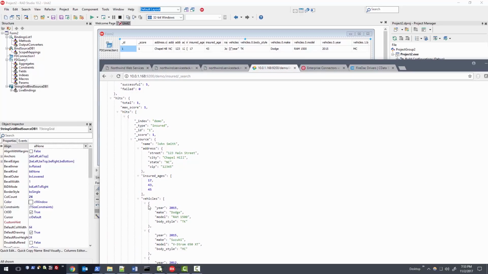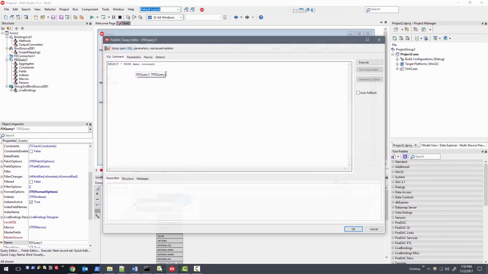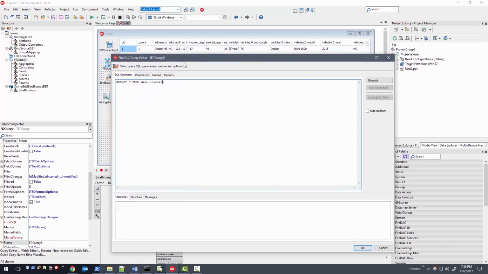Here you have vehicle sub-0, and each year, make, model, and body style has been broken into its own column. And so this will allow you to perform filters on these. I only have one record in here, but just to demonstrate, if I want to do a where clause, I'll do where vehicles.0.make is equal to Dodge.